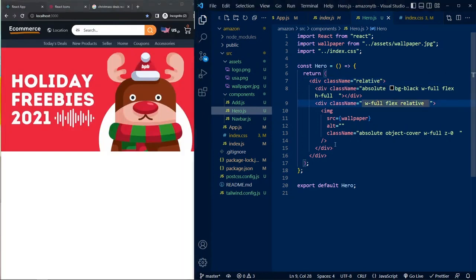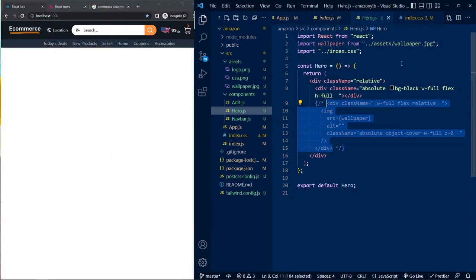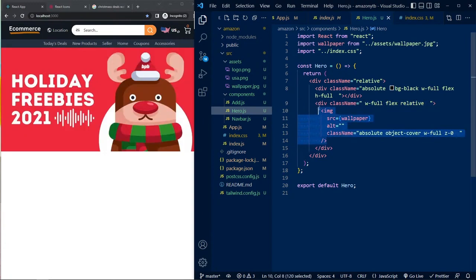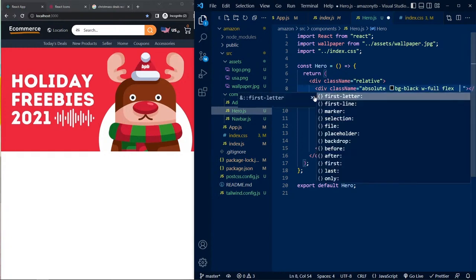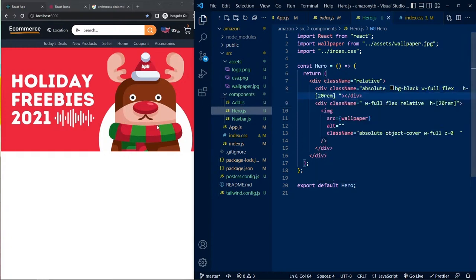Okay, if I comment out this thing, save. No, so this one has a height, so you have to give this a height of 20 rem. 20 rem. Save. Height 20 rem. Now if you give this a height as well, it's going to work. So height, Control V, save.